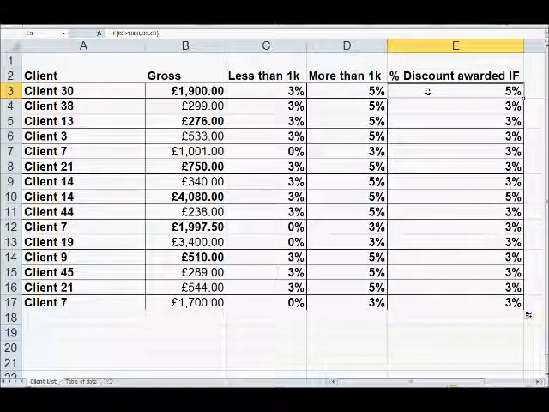And what we should see is this first client has spent more than 1,000, so they get the 5%. This client has spent less than 1,000, so they get their 3%. This client has spent just over 1,000, so they get their 3%, and so on. So you get the idea.